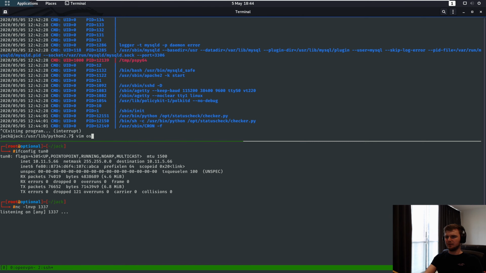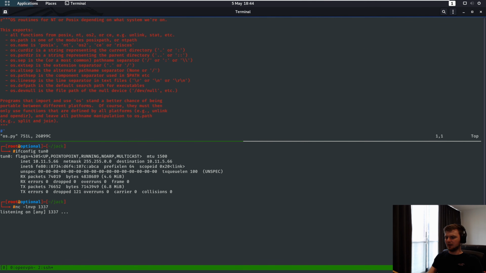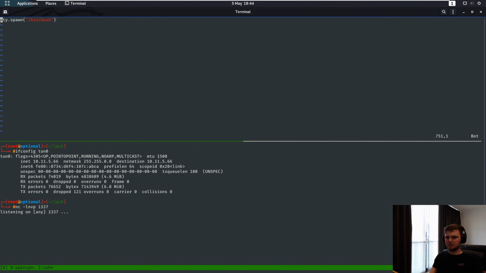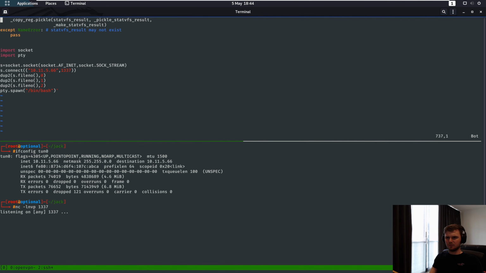Interesting. So let's go vim os.py again. Go all the way down to the bottom. So we've got our socket. We have our s.connect. Let's just make this a little better because it's a little bit ugly. It's probably because we don't have our s.close on it. If I was to take a guess, we also don't need that there.